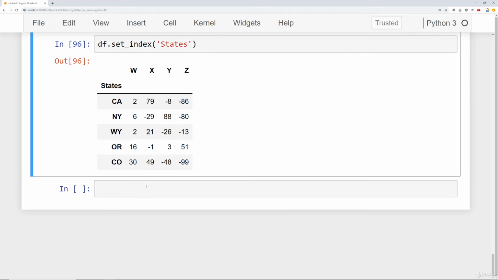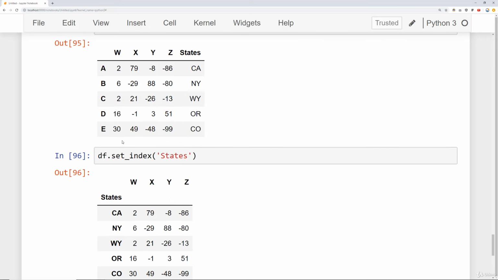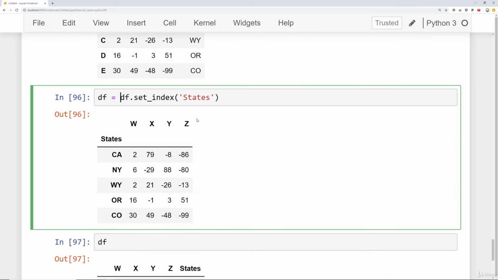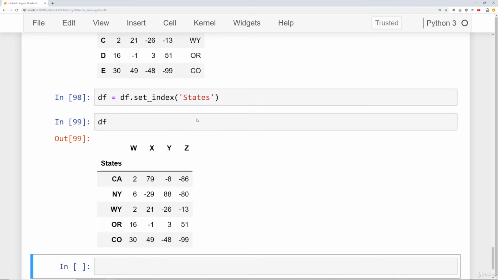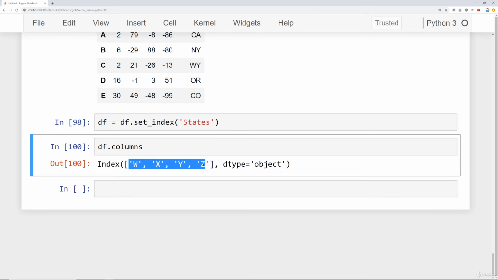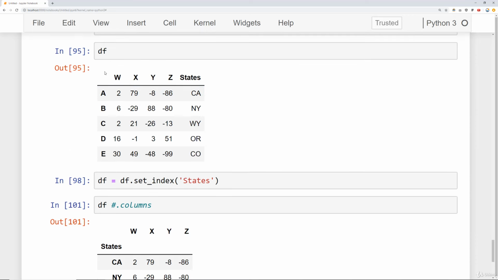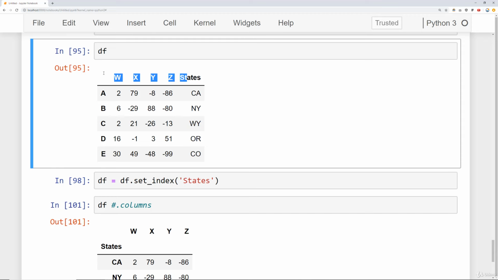Keep in mind, if I say just set_index, this effect is not permanent unless I actually do the reassignment. So if I want the reassignment to occur, I can say df is equal to df.set_index, run that, and then I get back this data frame, permanently changed so that states is the name of the index. To confirm that W, X, Y, Z are the columns, I can say df.columns, and here I only see W, X, Y, Z. Notice I don't see states because states is just the name of that index now that I've set it. By default, indices usually don't have names, which is why you see everything here on the same line.